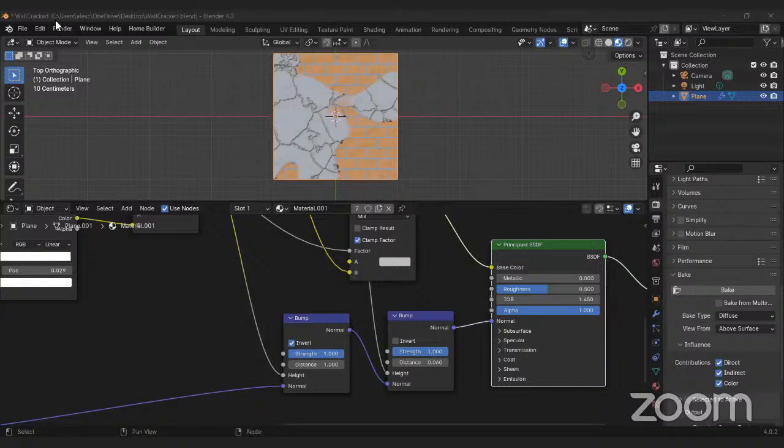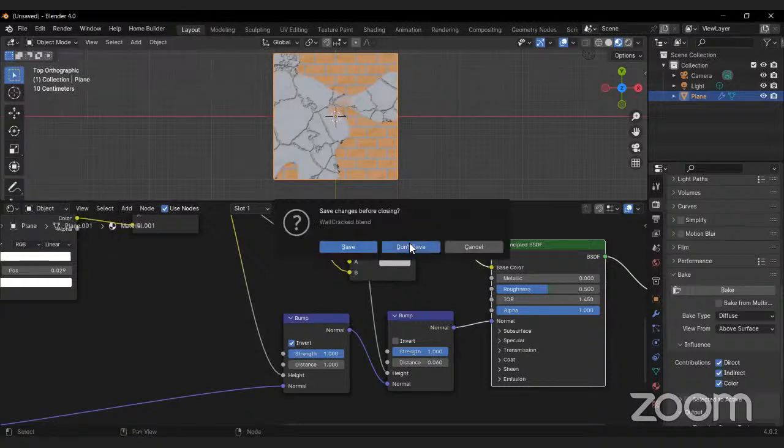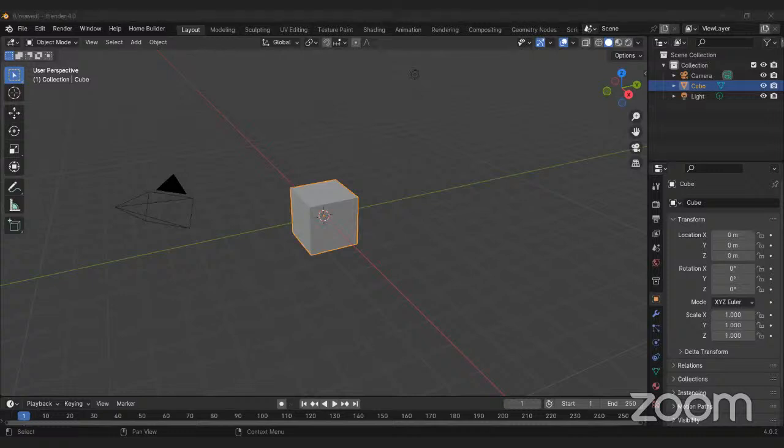All right, does anyone have any questions regarding anything before I get into the live tutorial? The live tutorial is going to be really simple, guys. It's going to be a low poly scene. In this one, we're going to be creating the low poly trees.